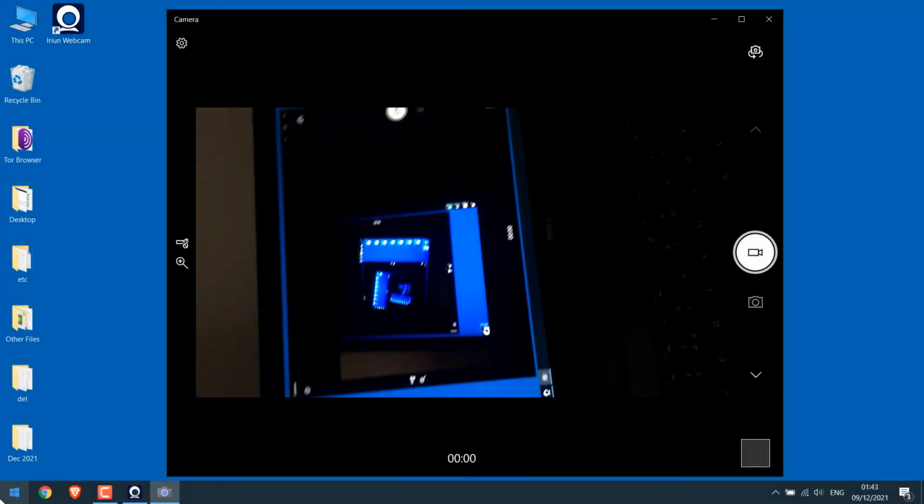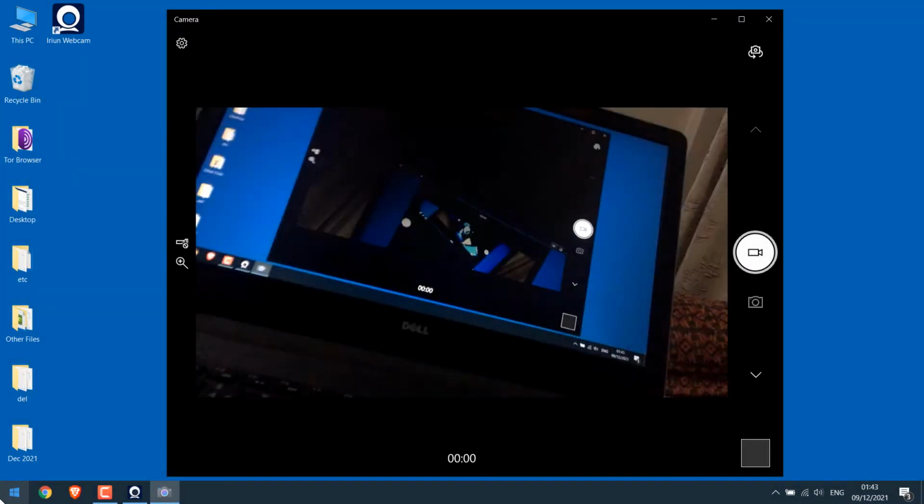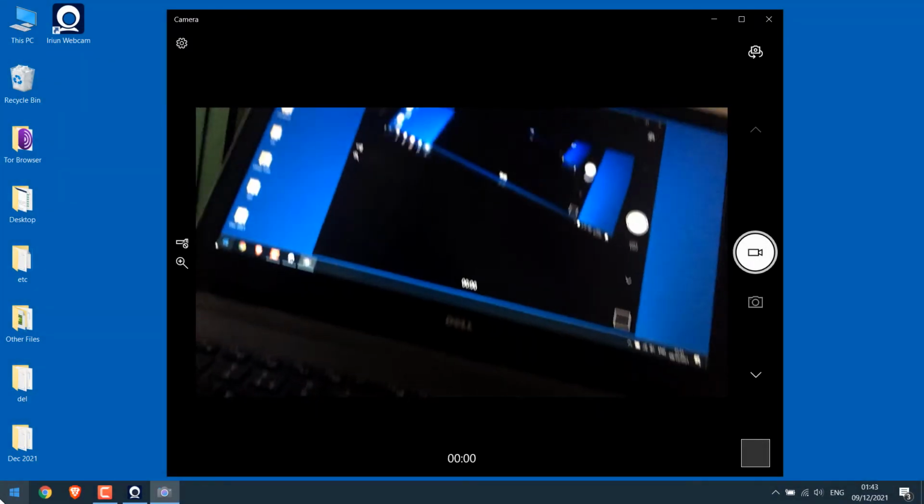Greetings everyone. In today's video, we will quickly learn how you can use your phone's camera as a webcam for free. This will work on Windows, Mac and Ubuntu. So something like this. This PC's default camera is using the phone's camera.